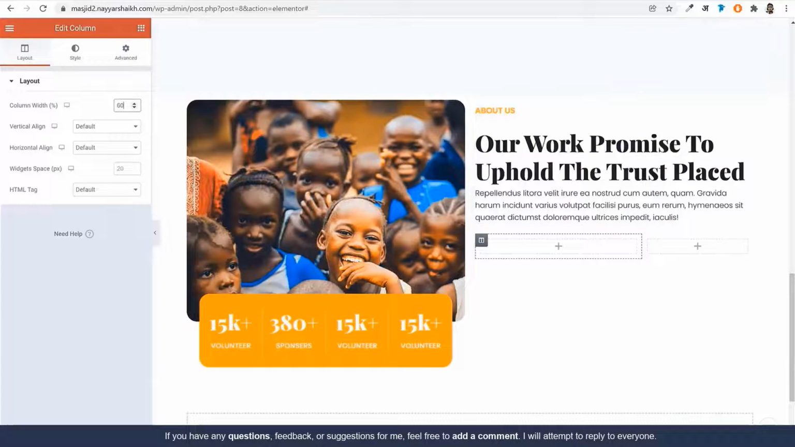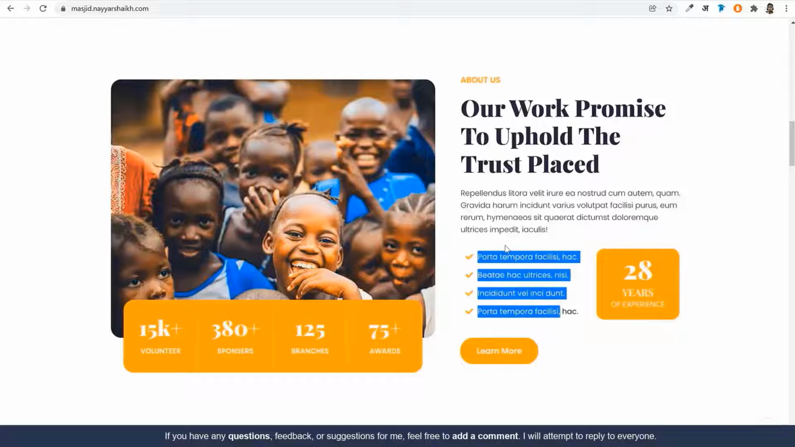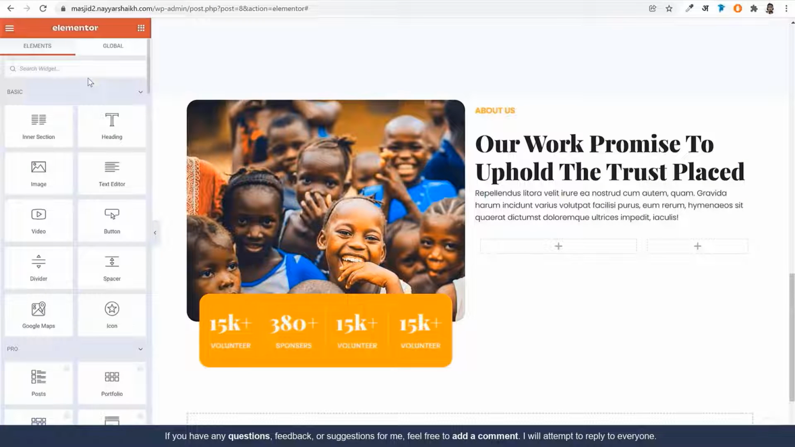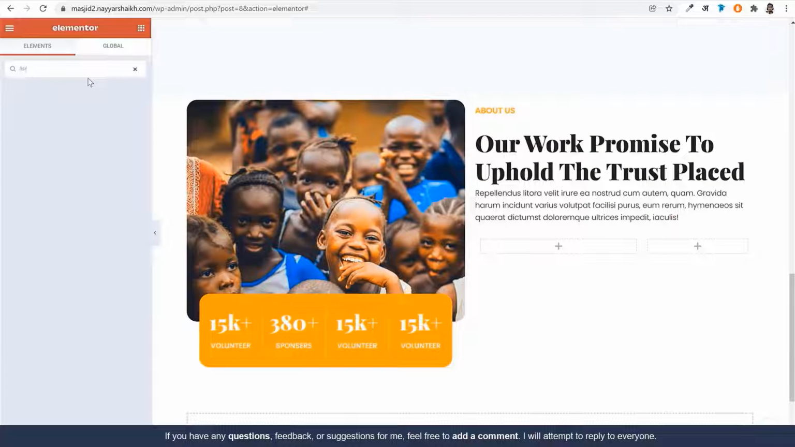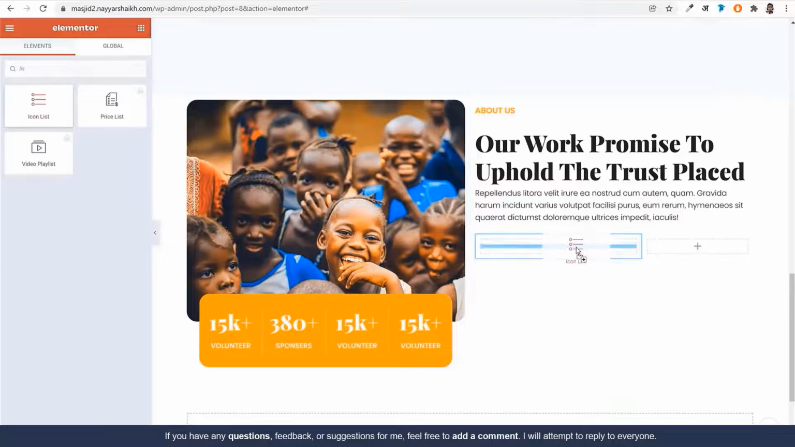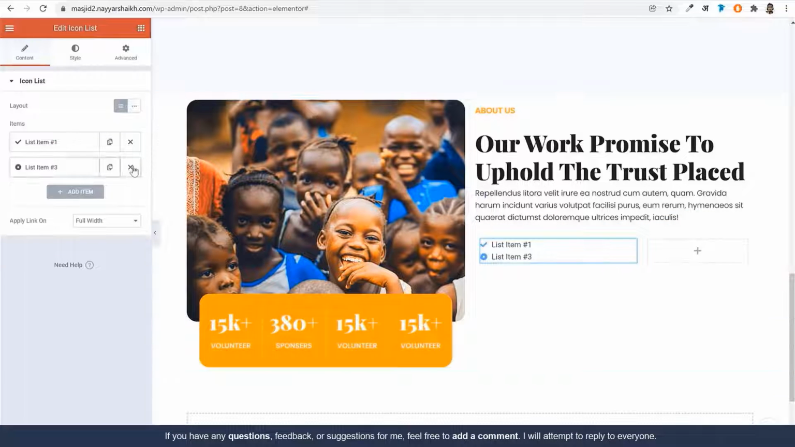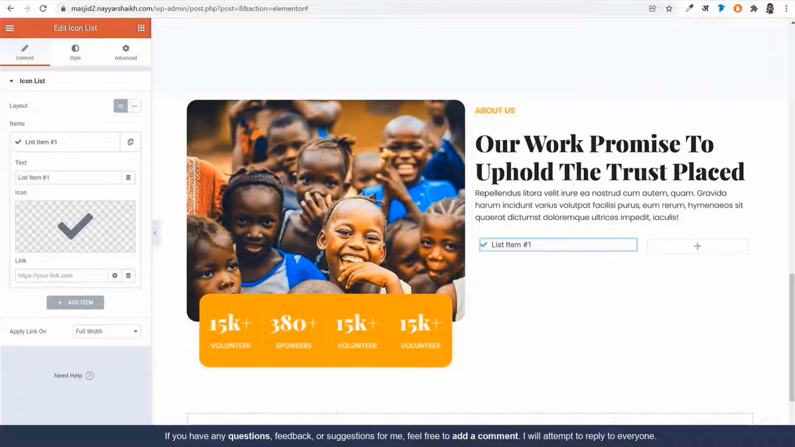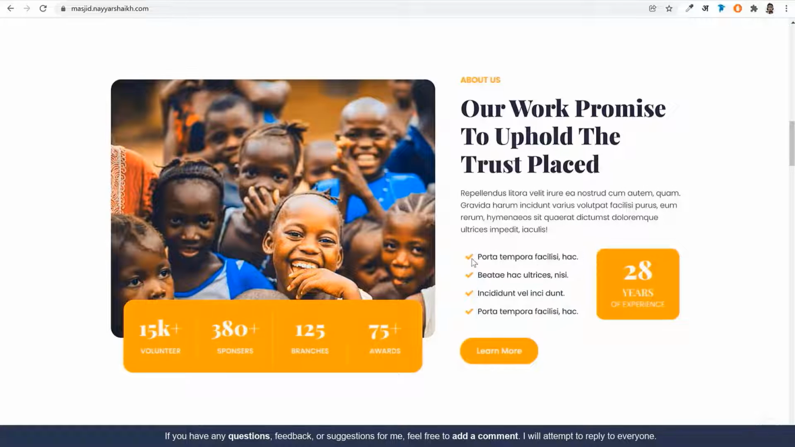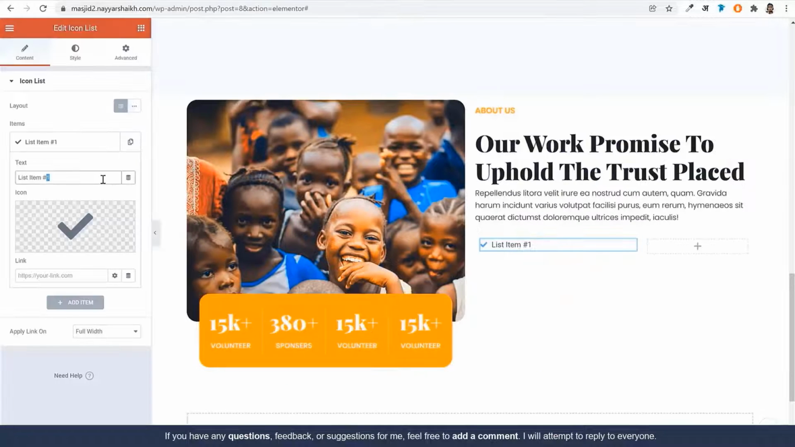Now once that is done, first we need to insert this icon list. So we'll come over here, search for list, and here as you can see, icon list, drag and drop it over here. I just want one for now. Now we need to change the icon color to this, and we need to change the styling of this text as well. Now first of all, let's copy this text or whatever list you want to create, enter that. We already have this check mark.